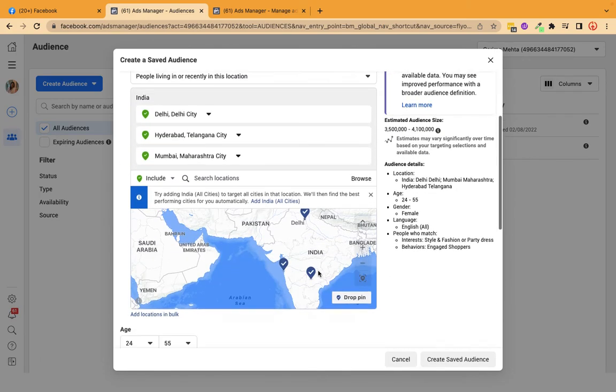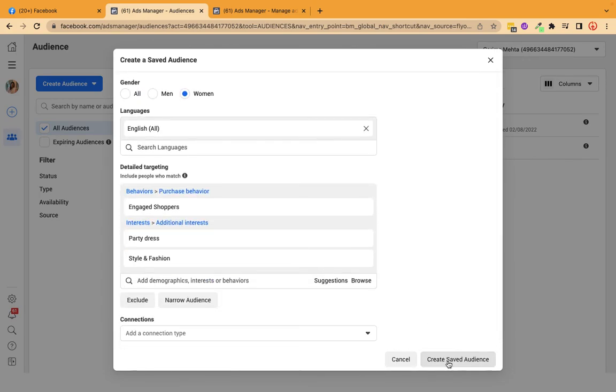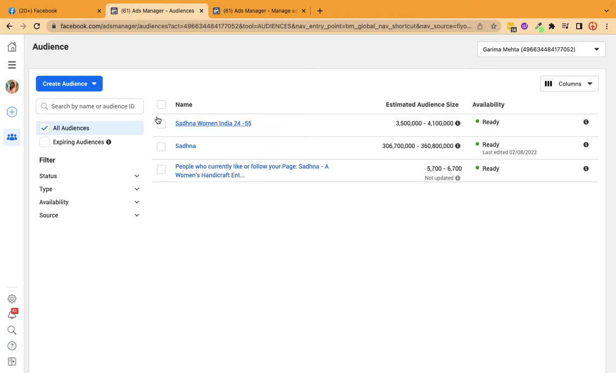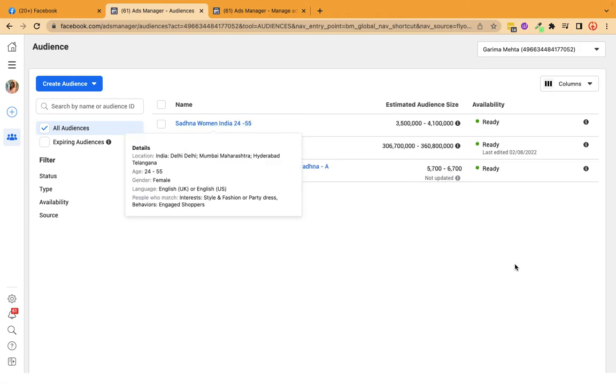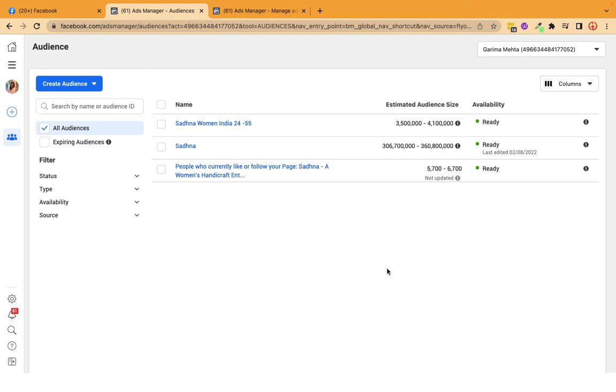So if you see, we have created one audience here. Create. And your audience would be ready to be used in ads. Right now we have just created one audience, and you can see the estimated audience size, and it's ready to use when you start with your ads.